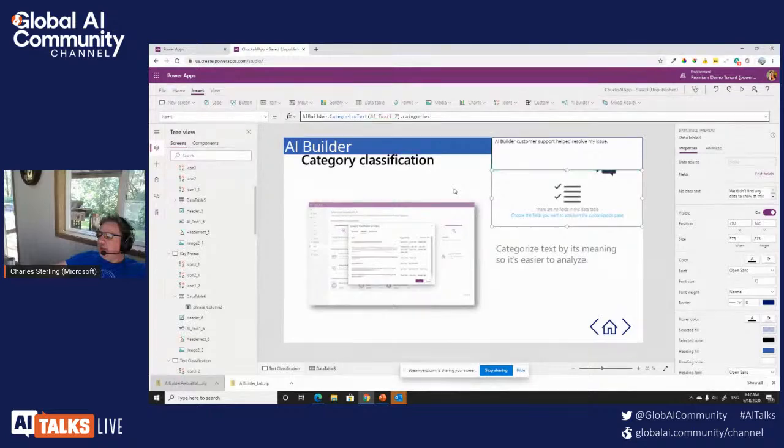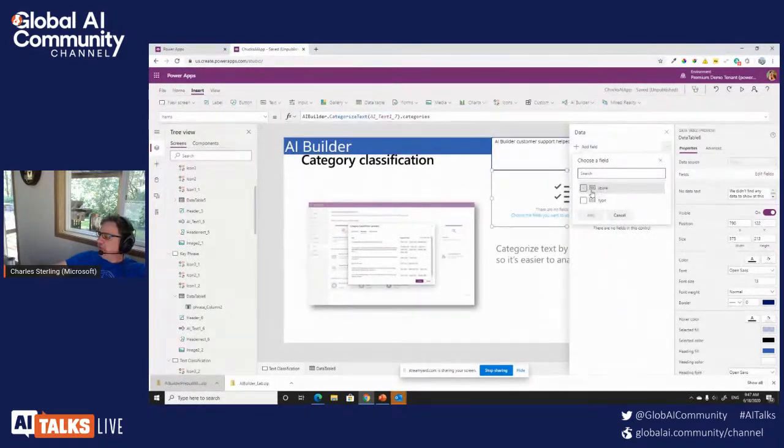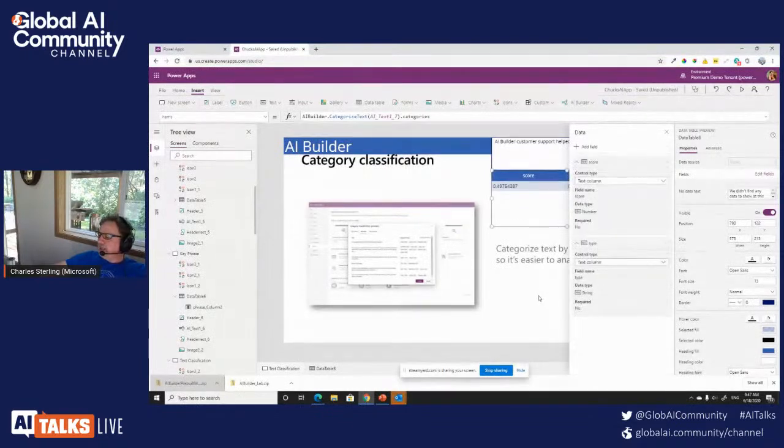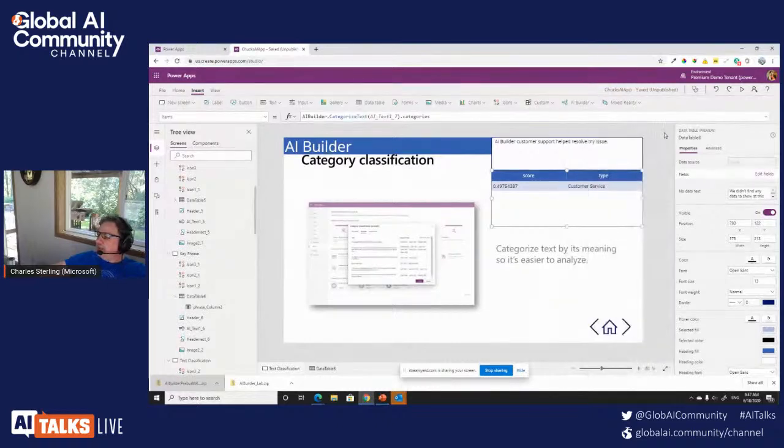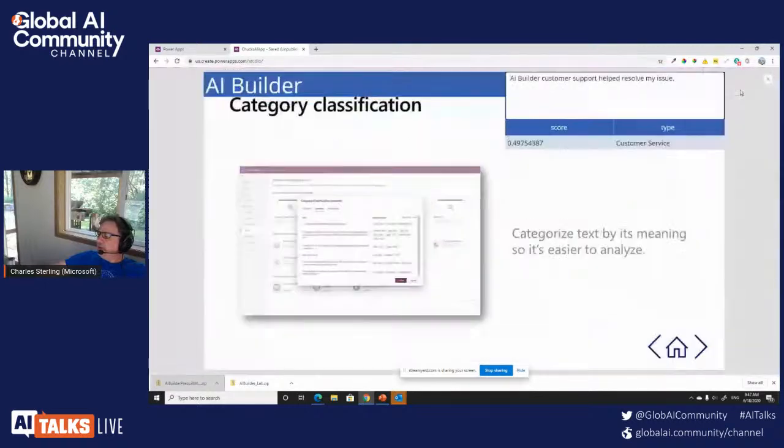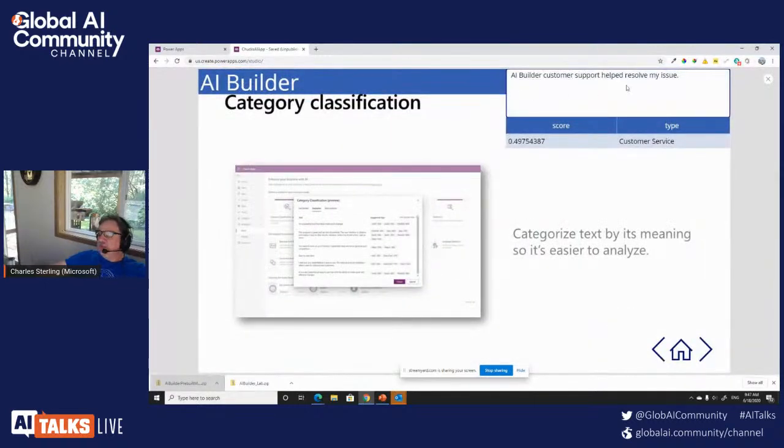But let's go ahead and look at our table and add the fields that we want to use. In this case, we could see a score and the type of category we're looking at. And let's go out and see that, oh, that makes sense. So this text box, if we run it, went out and said, AI Builder customer support really helped my issue. What happens if I just change 1 word? Clearly, 1 word can make all the difference in the world.